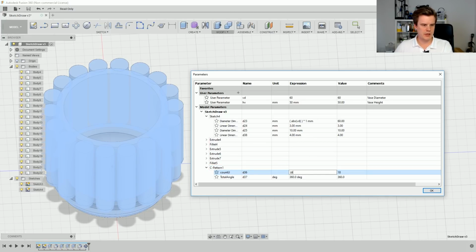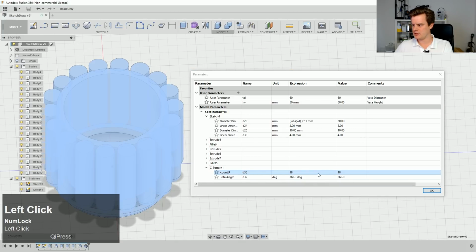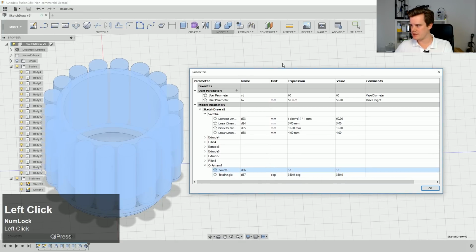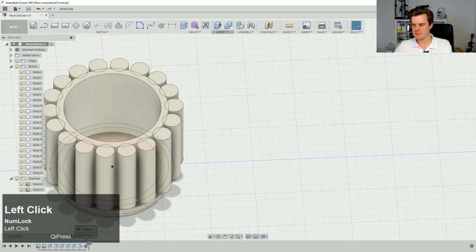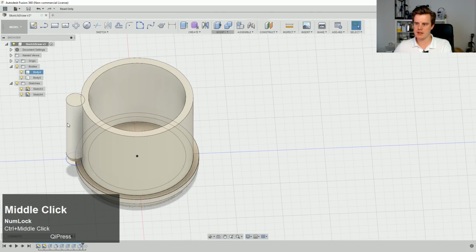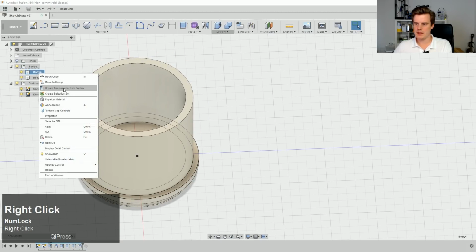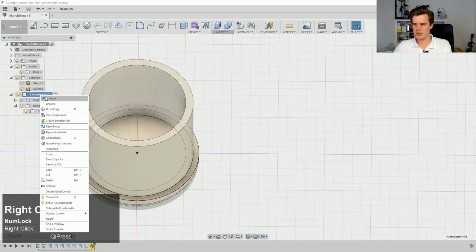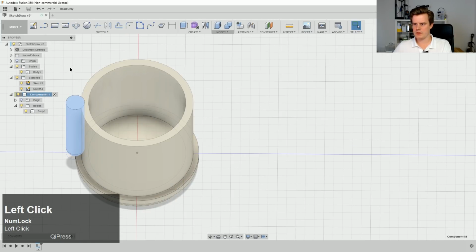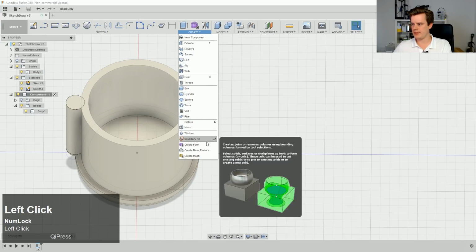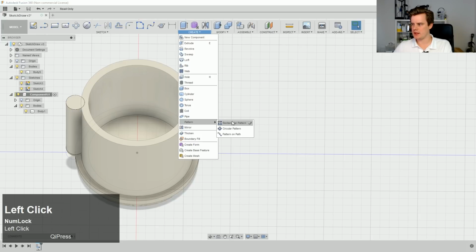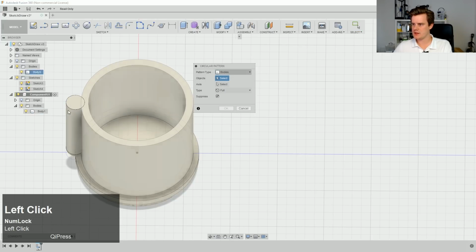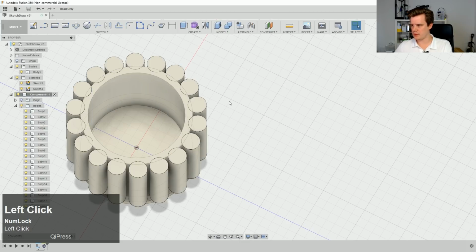Before we actually take this, I want to make this a component, because then in this we can activate this component and do it in here instead. I'm just going to create the pattern in here instead, which is this body around that axis. And again, I'm going to start with 18.